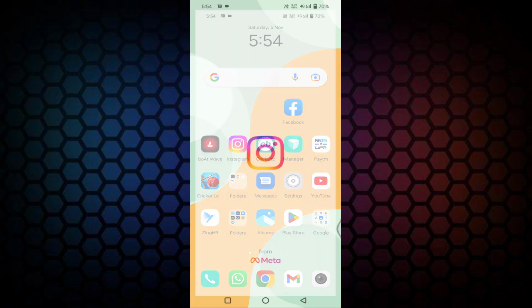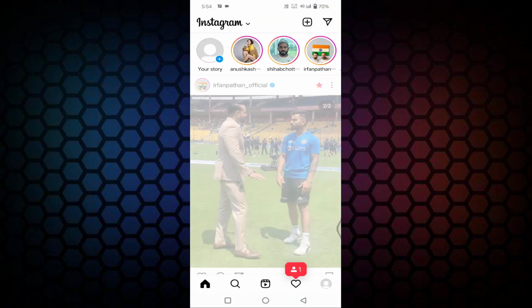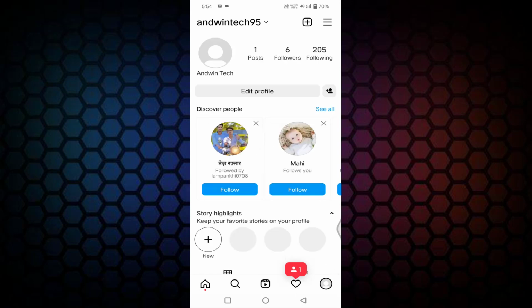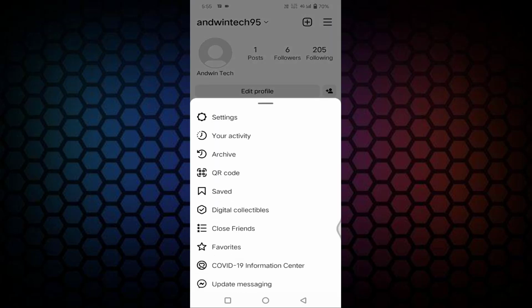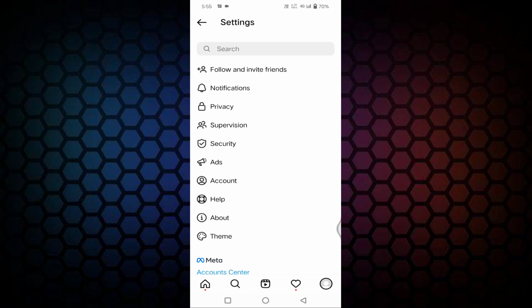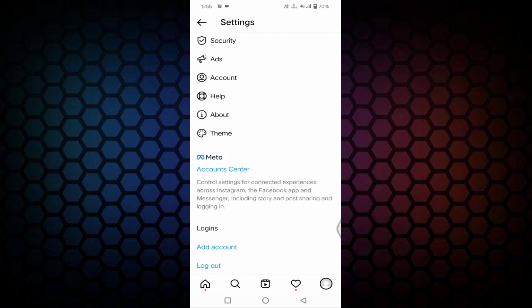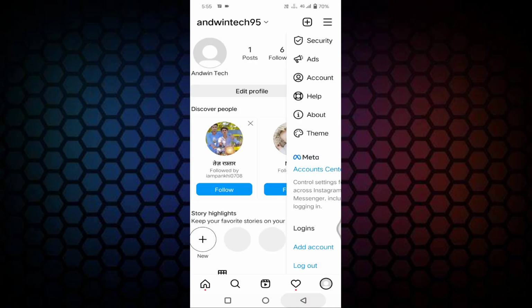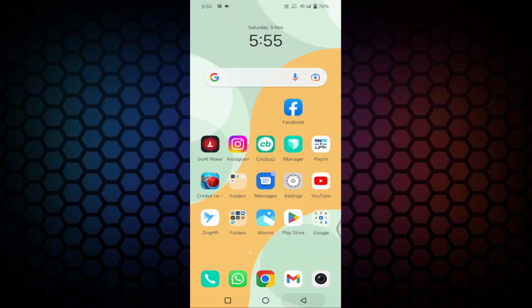For that, you need to open your Instagram app. Just tap on your profile icon. Tap on the three horizontal lines. You need to scroll down a little bit. Just tap on settings. At the end, you can see log out. Just tap on log out now and your Instagram account will be logged out. After that, try to log in again and check whether your problem is fixed or not.